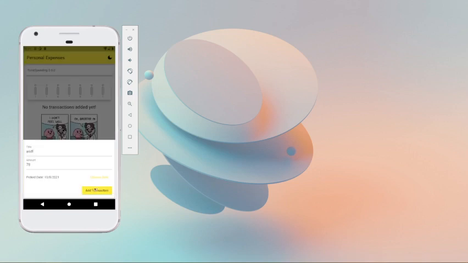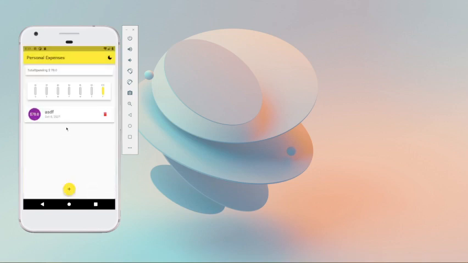I'll choose today, add a transaction. And what this bar does is it shows a breakdown. For example, this was $78 and today's Friday, so the whole bar is filled. All of our bars are this yellow, which is our theme.